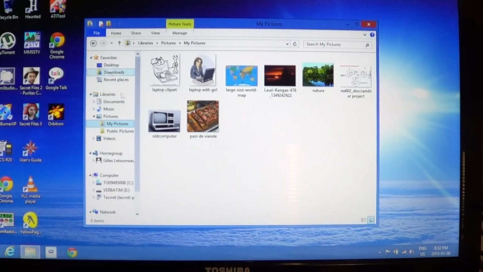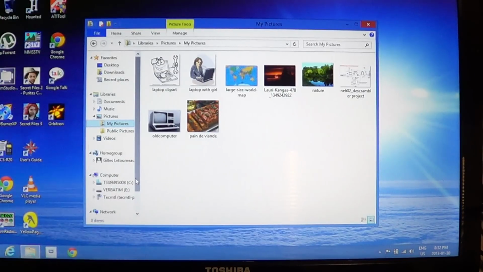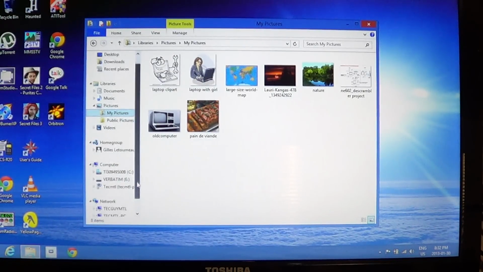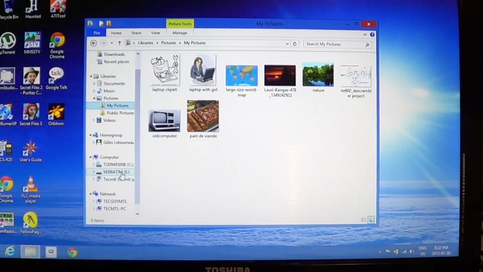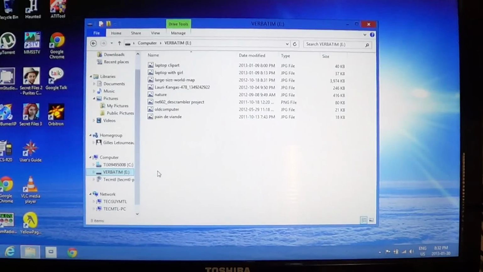And there, all of those files will be sent to the Pictures folder of your computer. If you want to erase or view again what's on your drive, keep in mind that the drive shows up in the left panel here. And this one was a Verbatim, and you can see that it's right here, Verbatim E. And I'll click on it, and I'll see once again what I have on it.